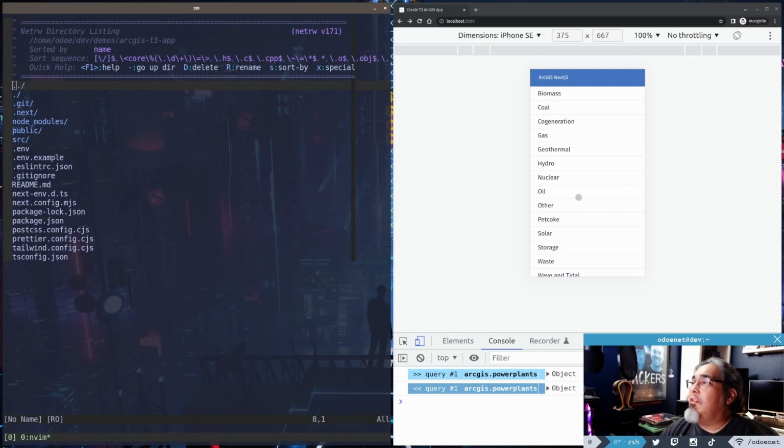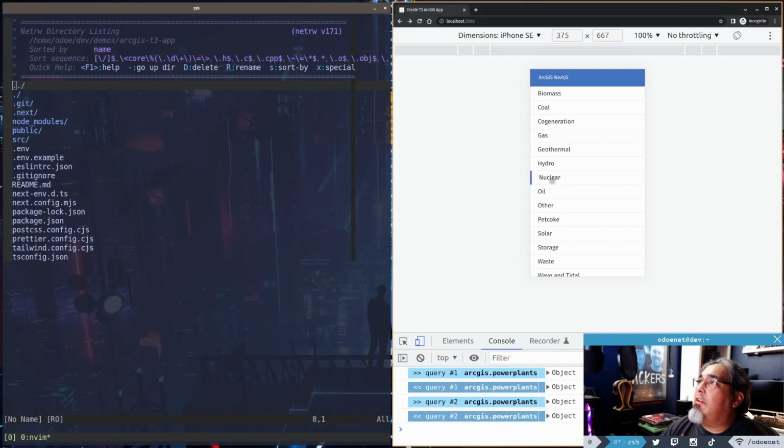I swear I will. So now what I want to do is actually add a map, right? I want to click on something like nuclear, and we're going to change the URL to a map route and display a map, and it's going to show all the nuclear power plants, right? So that's our goal. See if we can get it done.